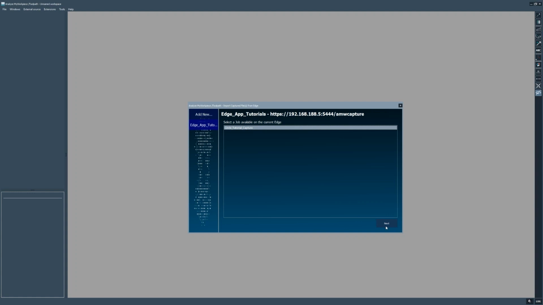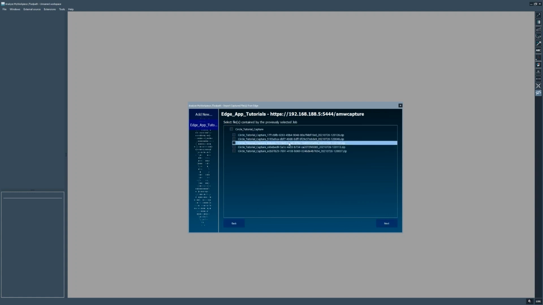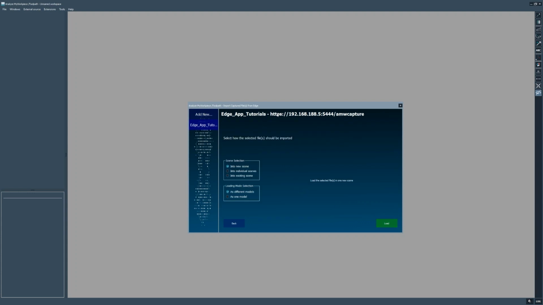I click on it, I hit the next button, and then I see all the runs which have been executed. For this example, let's just select the top one and hit the next button, and now Toolpath asks me how it wants to import it. If you want more details, there is a more detailed and a longer webinar about how to handle Toolpath. For now, let's just take the default settings.